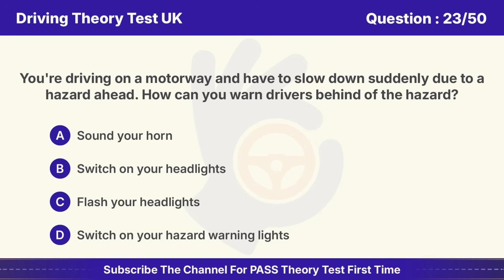Question 23. You're driving on a motorway and have to slow down suddenly due to a hazard ahead. How can you warn drivers behind of the hazard? Option A, sound your horn. B, switch on your headlights. C, flash your headlights. D, switch on your hazard warning lights.